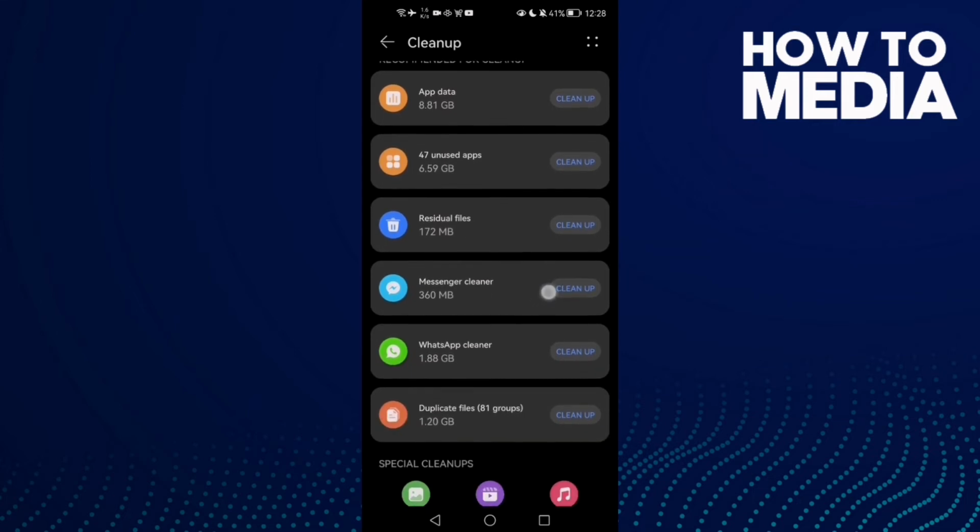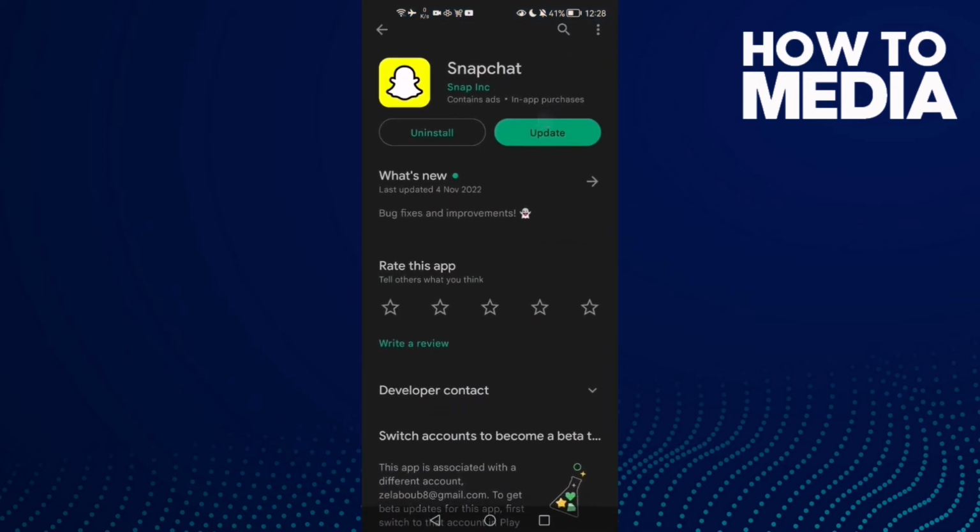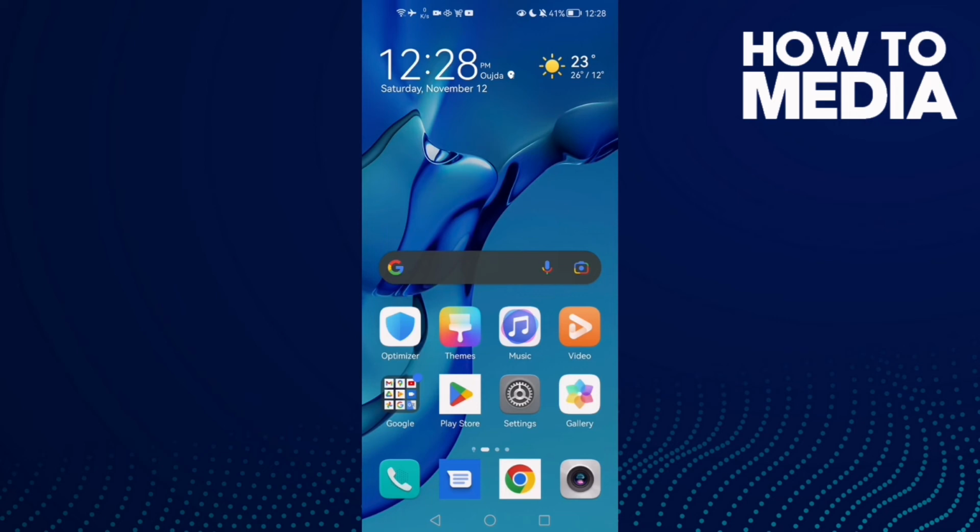Now just clean some space, and if that also doesn't fix your problem just restart your phone and go to Play Store and update your Snapchat, and that's it. Then your problem must be fixed.